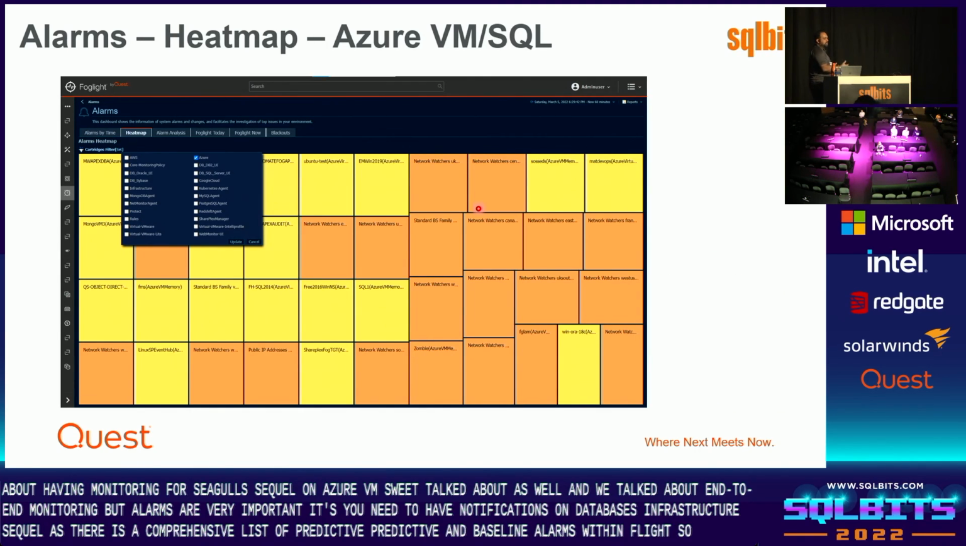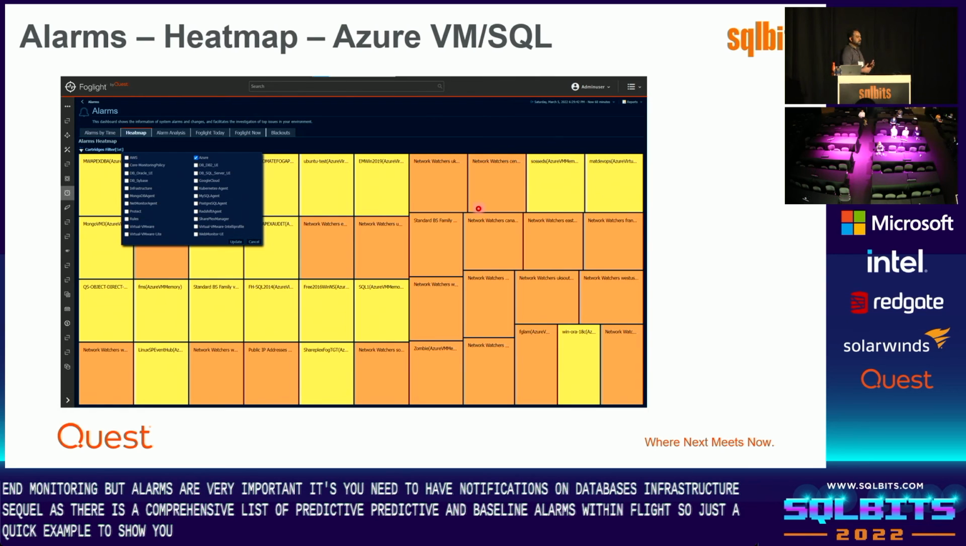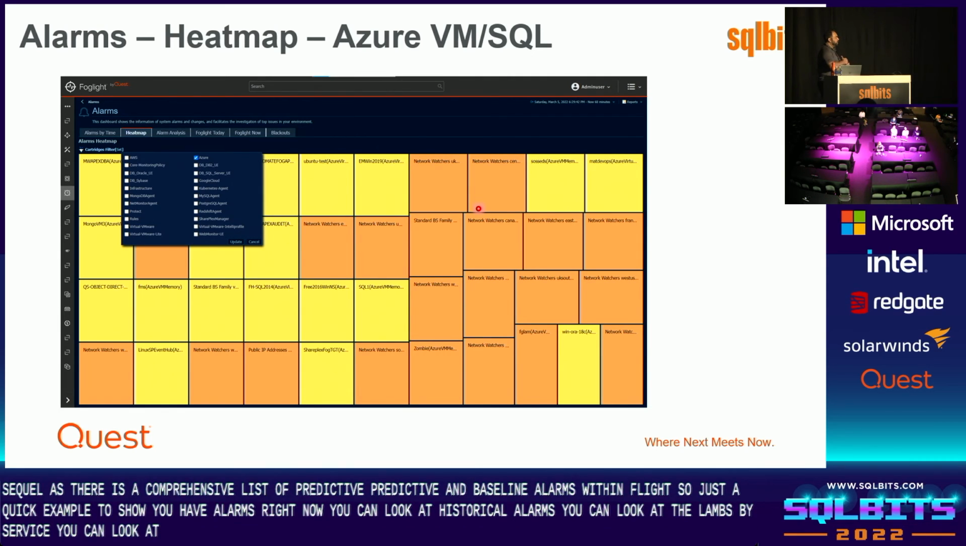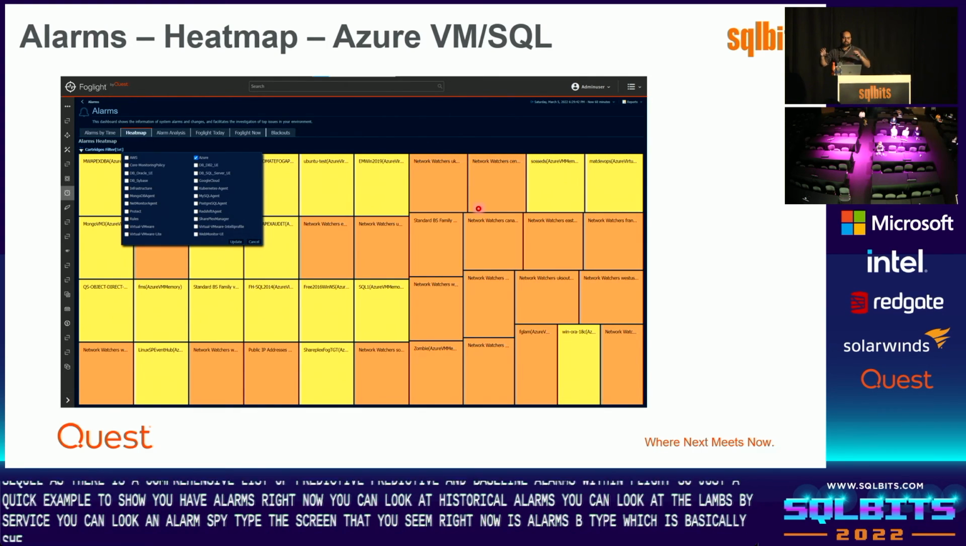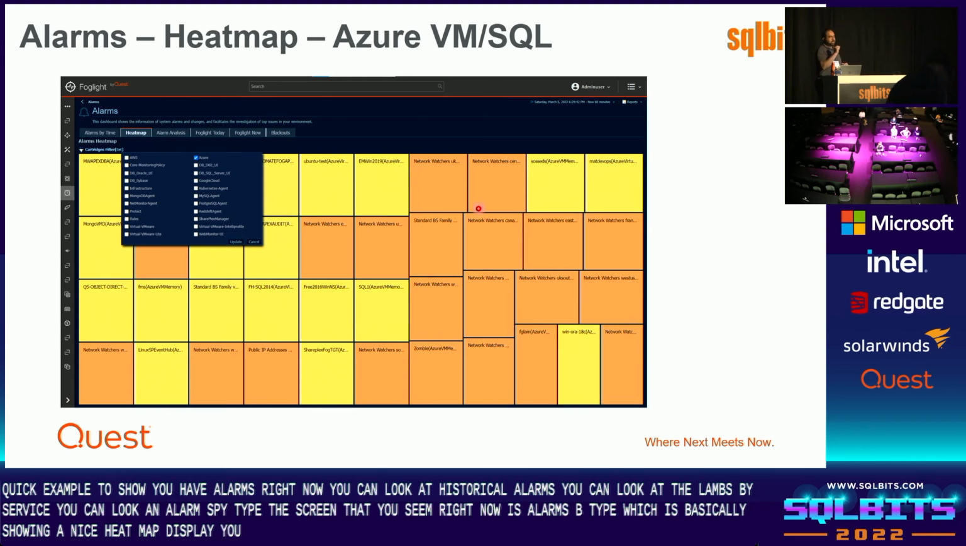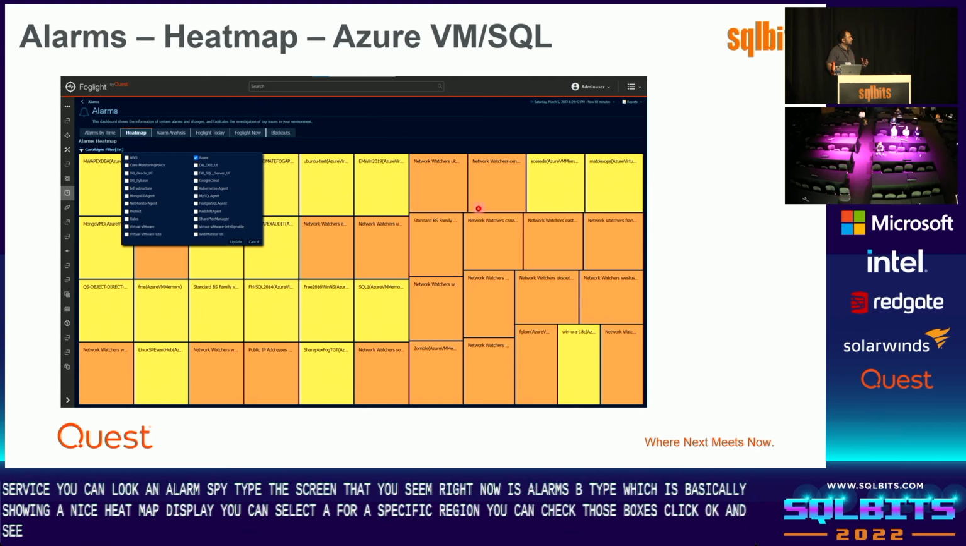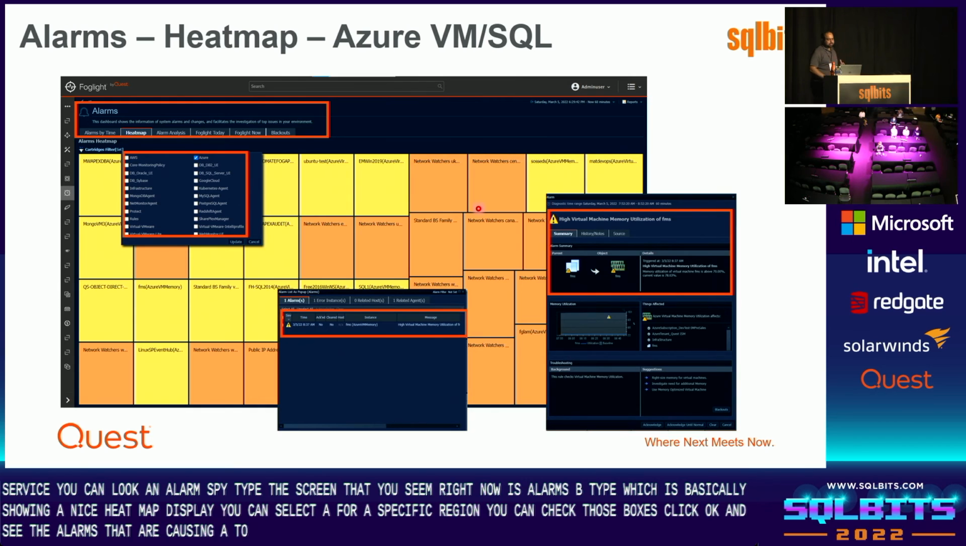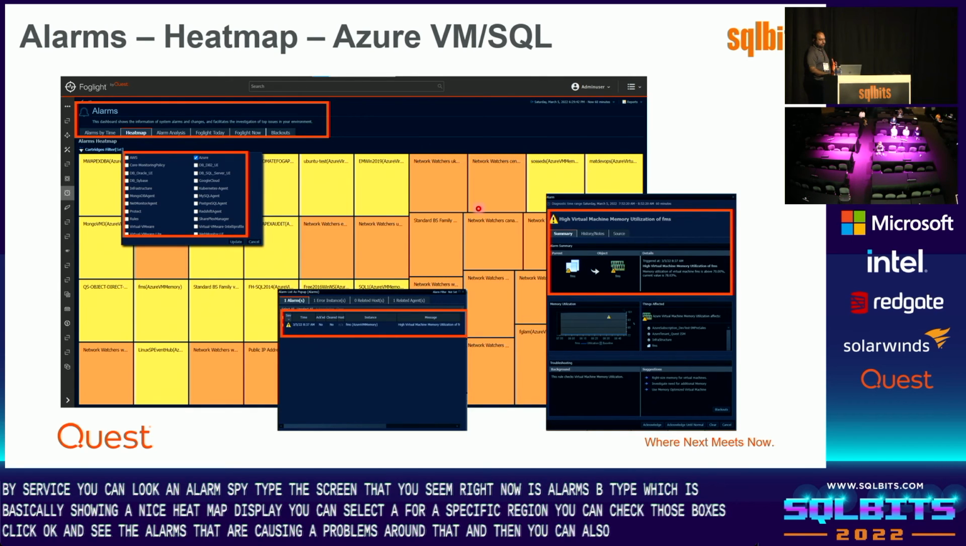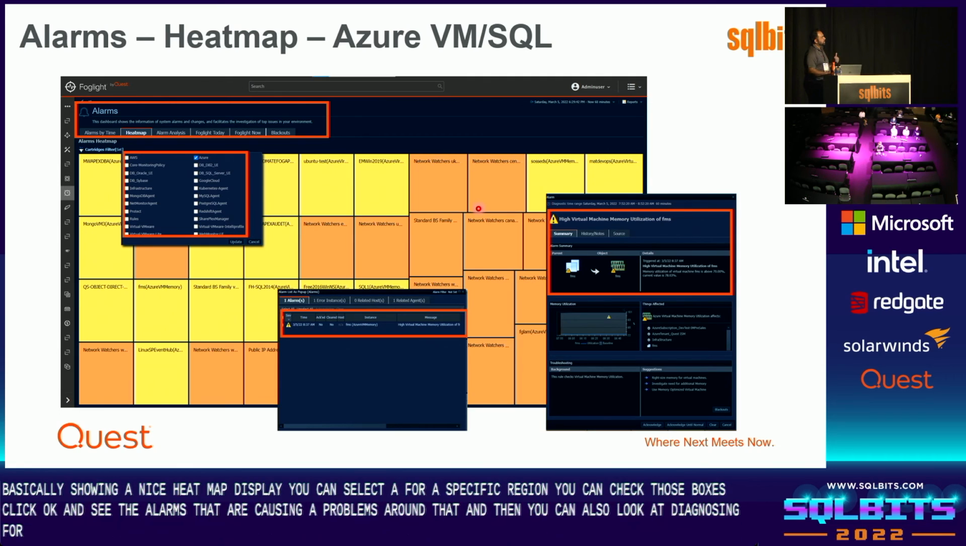So just a quick example to show you, we have alarms right now. You can look at historical alarms. You can look at alarms by service. You can look at alarms by type. The screen that you're seeing right now is alarms by type, which is basically showing a nice heat map display. You can select for a specific region. You can check those boxes, click OK, and see the alarms that are causing problems around that.